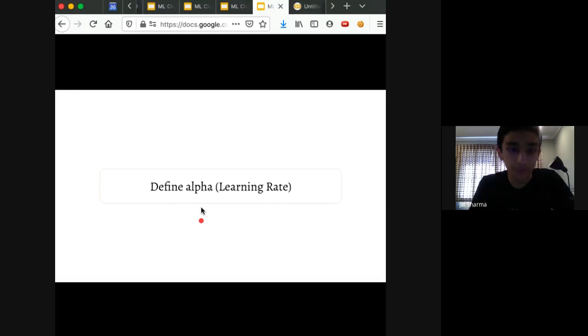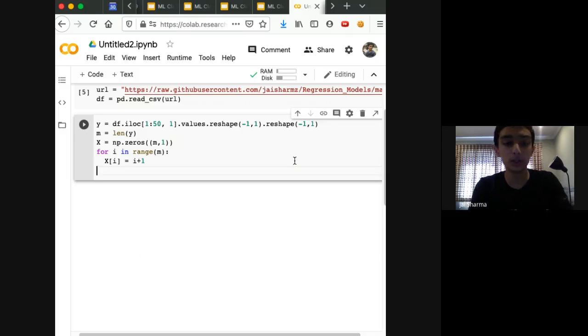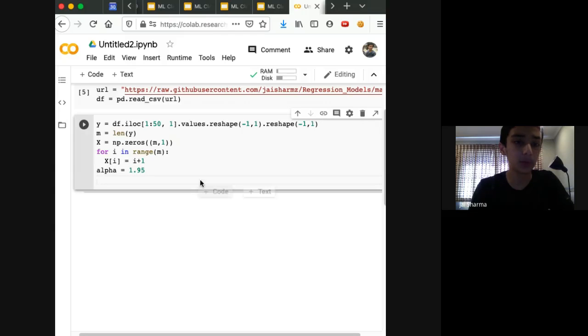So we're going to define alpha now, which is the learning rate. I've experimented with this, and I've found that 1.95 is a good place for alpha. 2 is very high, and it will cause your algorithm to diverge. And it can't be negative. So it'll be like 1.95, and you can experiment with different values, but let's just keep it at 1.95 for now. So let's define alpha to be equal to 1.95. Okay. Cool.